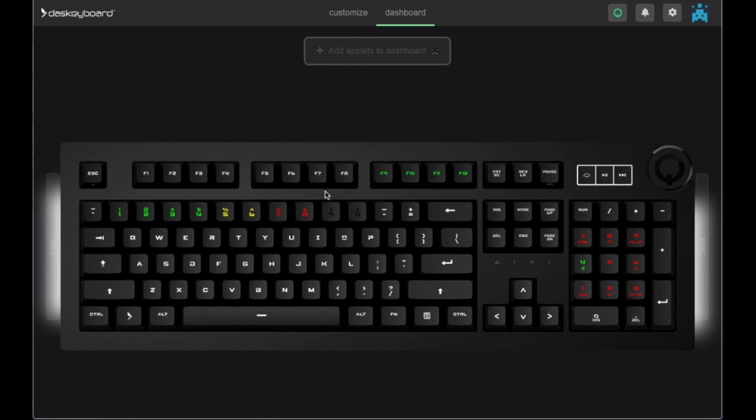Now we can see the applets performing as expected. The CPU usage is on the number row displaying the CPU usage percentage. The forecast is on the function row. And here are the stock performances from the opening of the market.